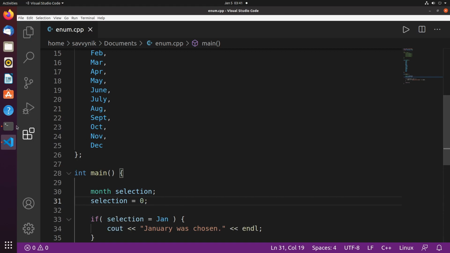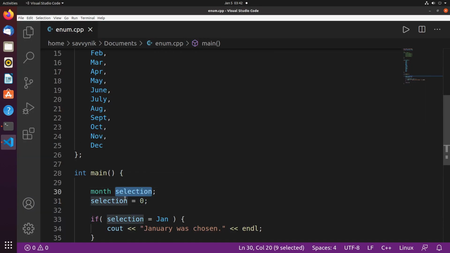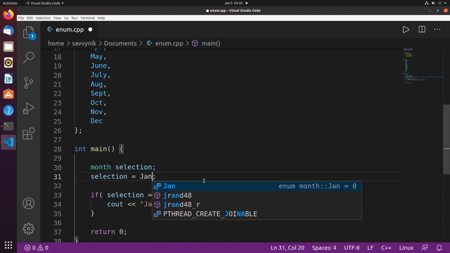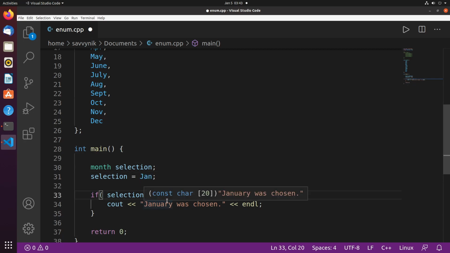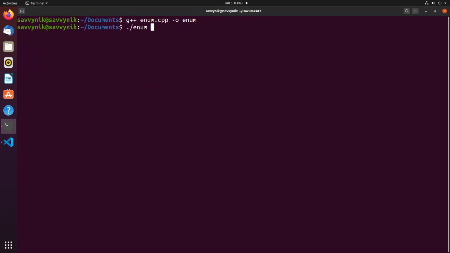Let's try 0 first. If we compile things, we'll see that we got an error. Well, that's actually what I expected, because right now the compiler doesn't understand how to convert an integer to a month. That's because the data type we gave to selection was month, and the various different values that are accepted are only these that we wrote out, Jan, Feb, Mar, and so on and so forth. So I'll set it equal to Jan. And one other thing I notice, I need double equals down here, not just a single. Let's go ahead and rerun this. If I compile and I run this time, we see that January was chosen.